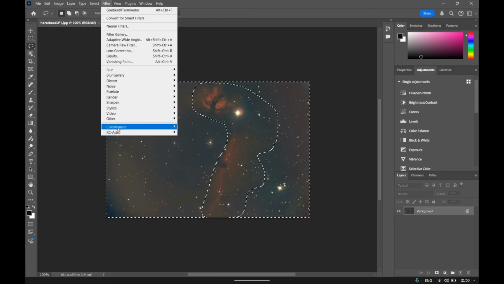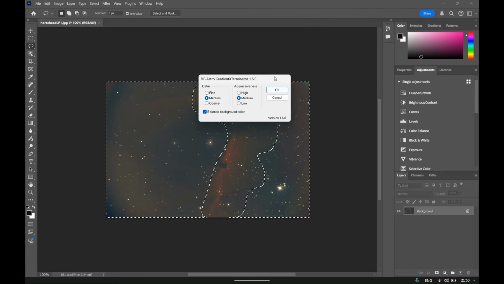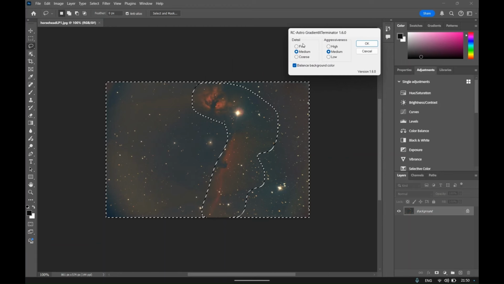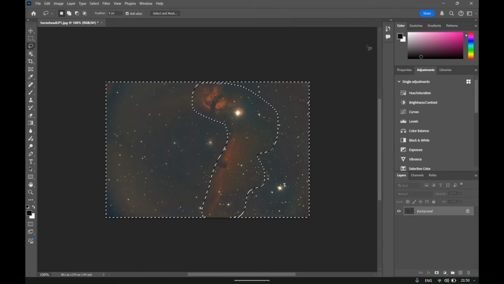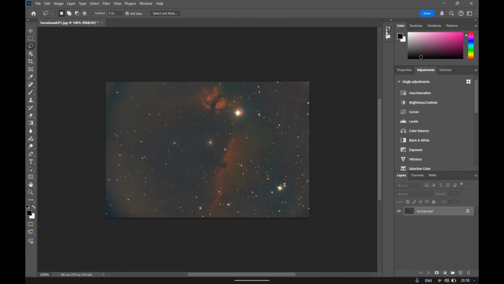Select filter, come down to RC Astro, and there's the Gradient Xterminator tool. Select that. We're on medium under detail and medium for aggressiveness. And I've also got this ticked, balance background color. Click OK. And it's done one extraction of the gradient tool. Let's see what that looks like. That was the original. That was the original. And this is what we've got now.